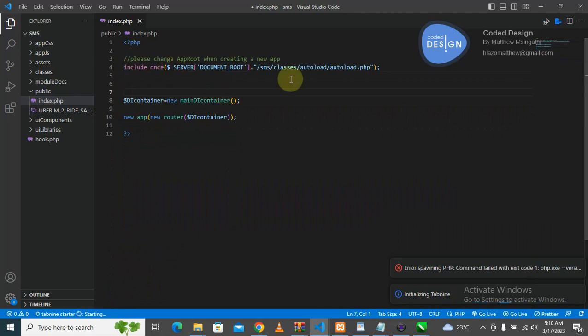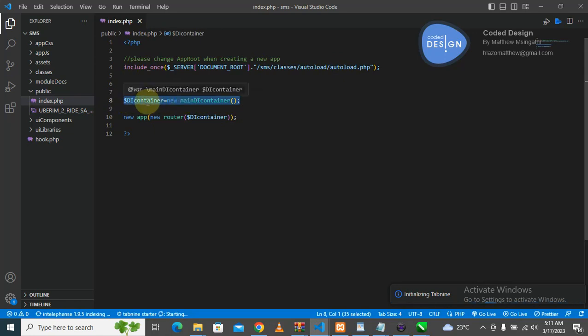Okay, ideally my index page looks like this. I've got a comment here: please change app root when creating a new app. Here I'm including my autoload function, which I will explain in a different video. Then I'm creating a new object, which is the main DI container, the dependency injection container. Then I create a new router, which is a new object, and I inject this dependency injection container into it. So this index, since it's an entry point, first includes my autoloader so that I can load the classes automatically, and then it creates a dependency injection container because it's a dependency that is going to be used by the router, as you can see here, and also it creates an application.